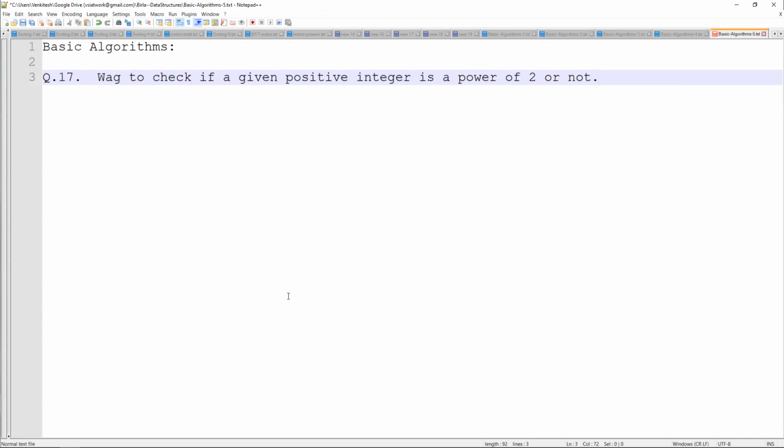For instance, k equal to 0 is also allowed. So 1 is also a power of 2 because it's 2 raised to 0. 1, 2, 4, 8, 16, 32, 64. These are all powers of 2. Okay, you understand that? So how do you check if a given number is a power of 2 or not?